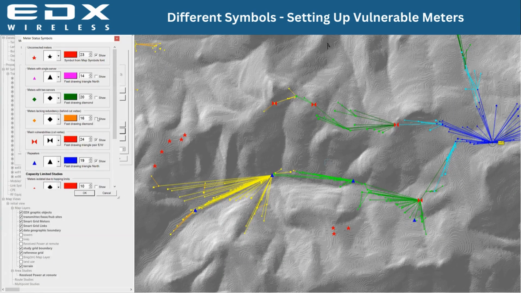Data symbols here. I'm going to turn on my vulnerable meters. So this orange diamond that I've set up, that means a meter that does not have full hopping path redundancy. In other words, there's a point of failure somewhere in its hopping path where if that device went offline, the meter would be disconnected.